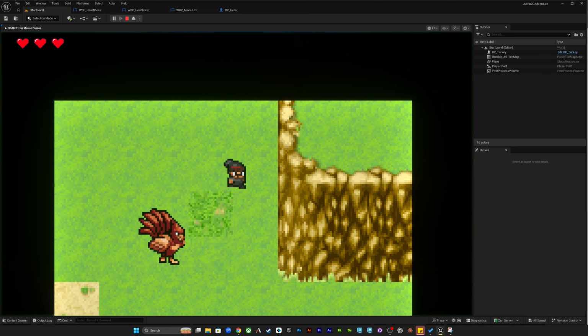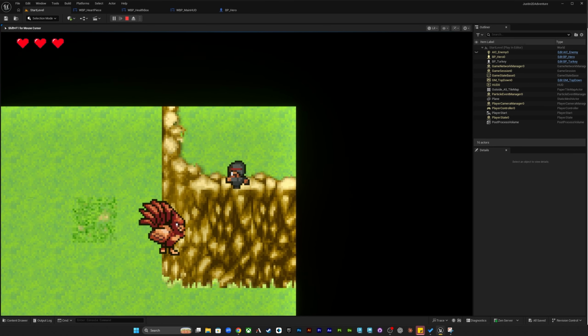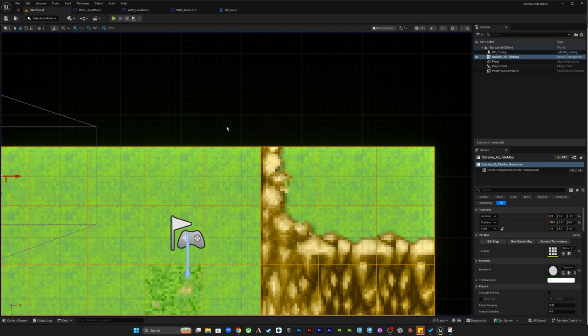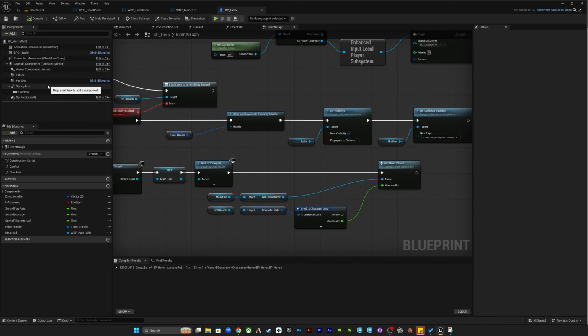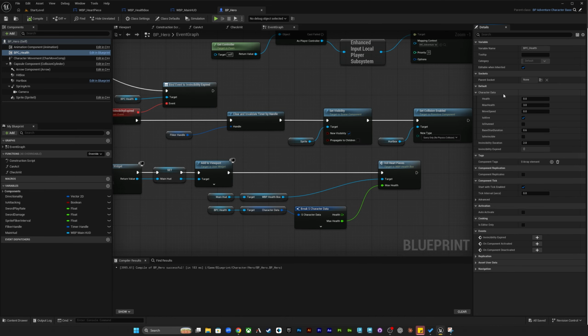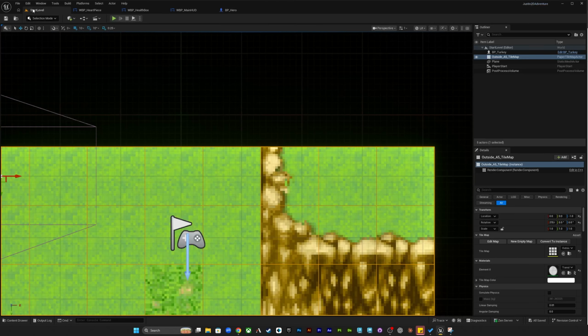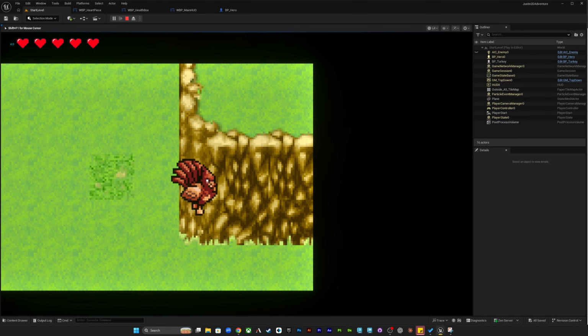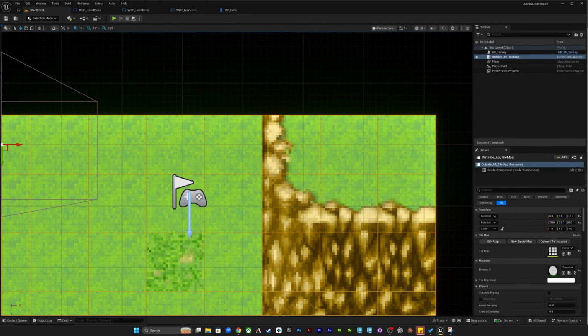Okay. Now you'll see we've got 3 hearts. That's exactly what we should have, since that's what our hero's starting health, default character data, max health is set to 3. So if I change this to 5, go hit play, and now I have 5 hearts. Okay. So now we can move on to getting the rest of these steps set up.